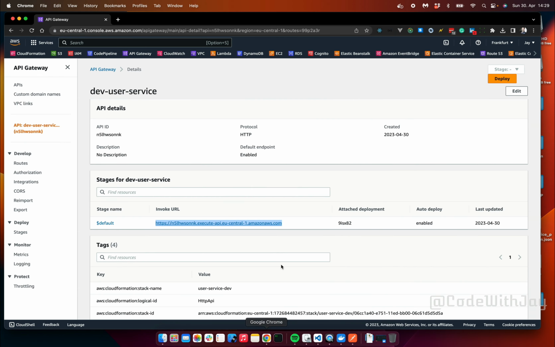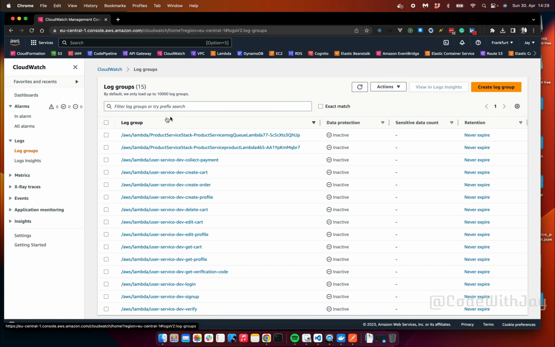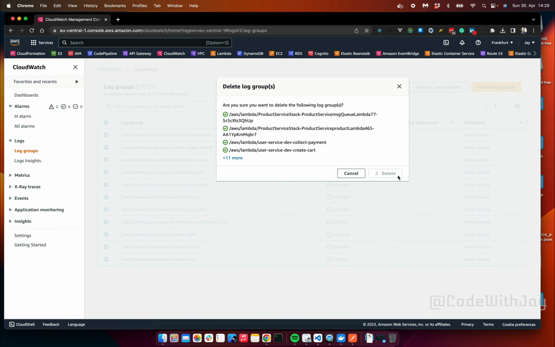First of all, I'm going to open CloudWatch and click on the log groups. Let's try to remove all the old log groups. Delete.